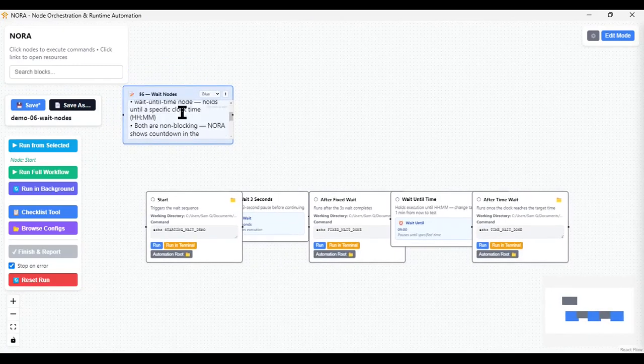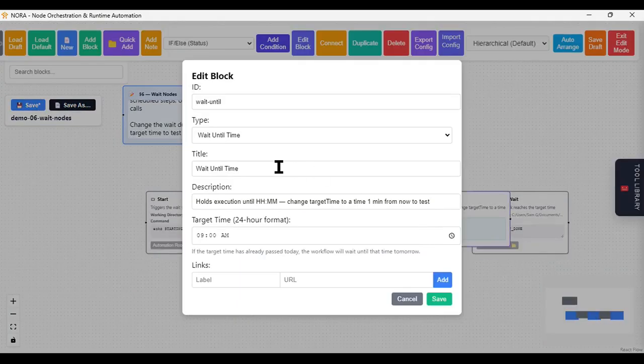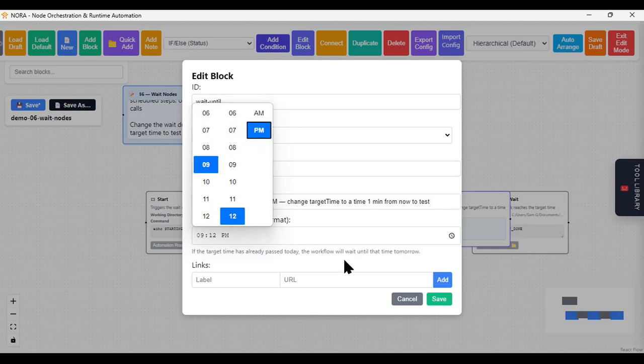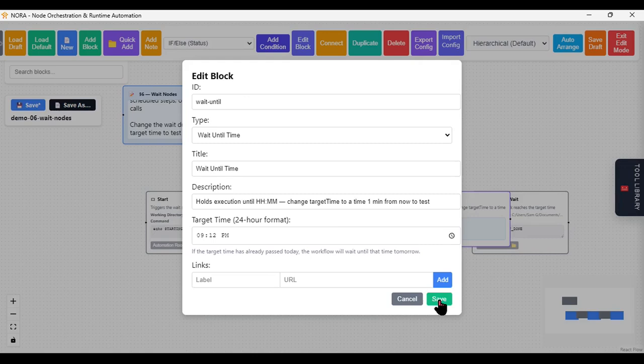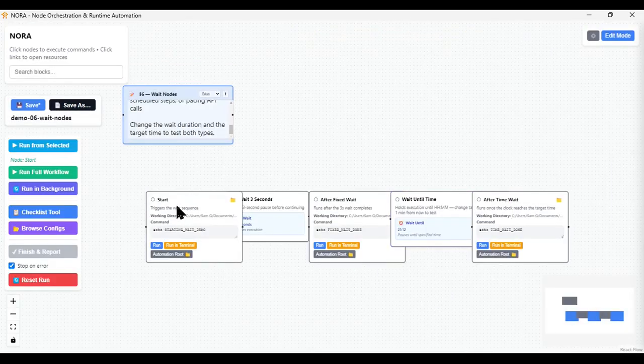Wait nodes. Sometimes an automation needs to pause. A file needs time to finish writing. A service needs time to spin up, or you need to hold until a specific clock time before proceeding. NORA has 2 nodes for this. The first wait node pauses for a set number of seconds. You can see the countdown ticking on the node during the run. This is useful for adding a deliberate gap between steps. For example, after triggering an external process and before checking its output.